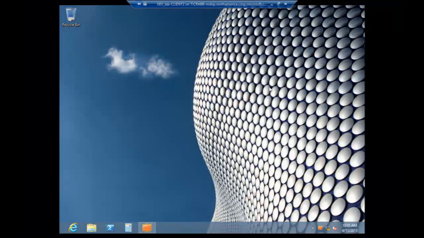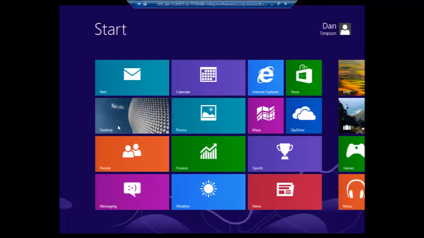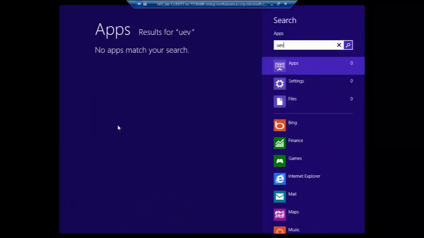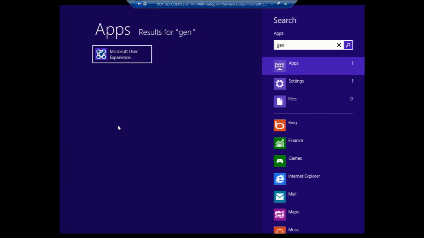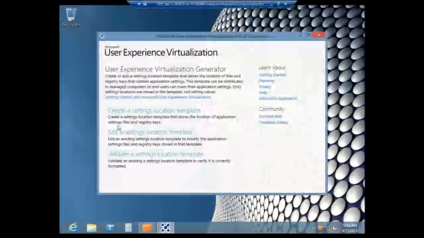Okay, so we're back on the Windows 8 machine. I'm going to go ahead and launch UEV Generator. You can see our little logo there, icon, and it comes up. Pretty straightforward. You're going to be able to do three things in Generator.